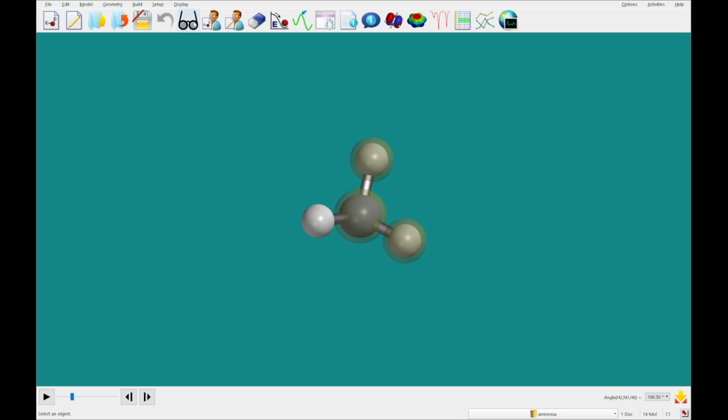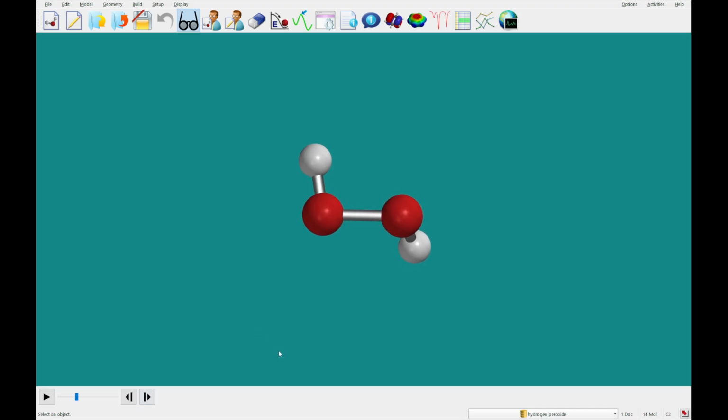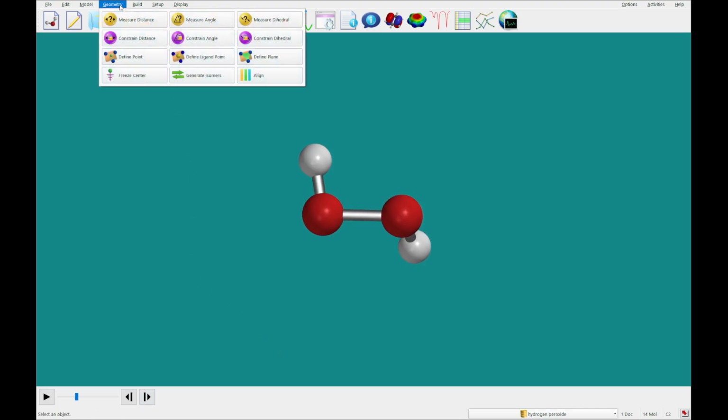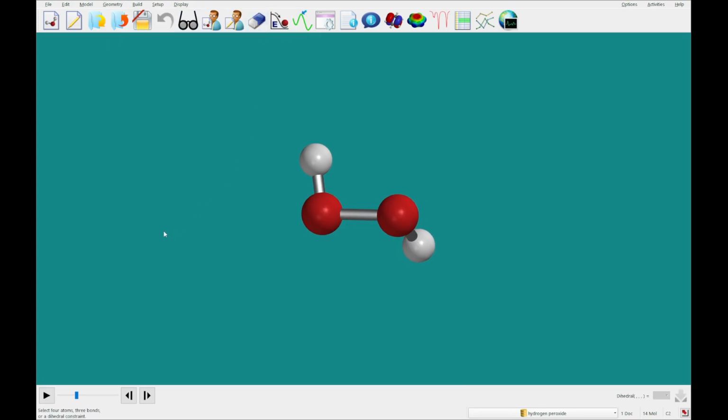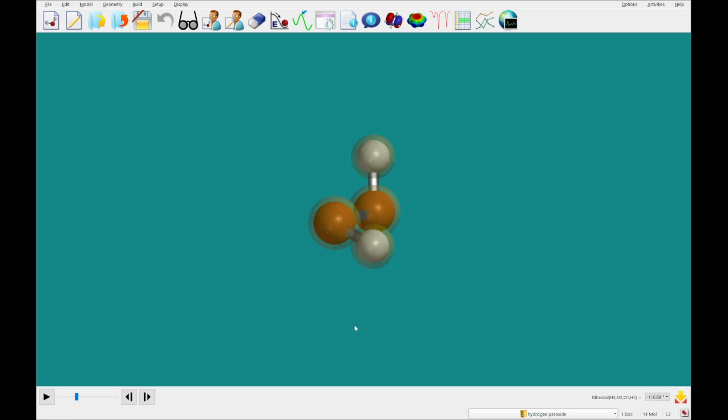Alright, so I'm going to click that View button again and move on to our next molecule, which is hydrogen peroxide. And for this molecule, we'll head back to the geometry menu, and we're going to use the third tool, the Measure Dihedral tool, to measure this dihedral angle. So I'm going to click hydrogen, oxygen, oxygen, and hydrogen in that order, and you'll see we've got our dihedral angle measured. And alternatively, we could click on these 3 bonds and get the same value.